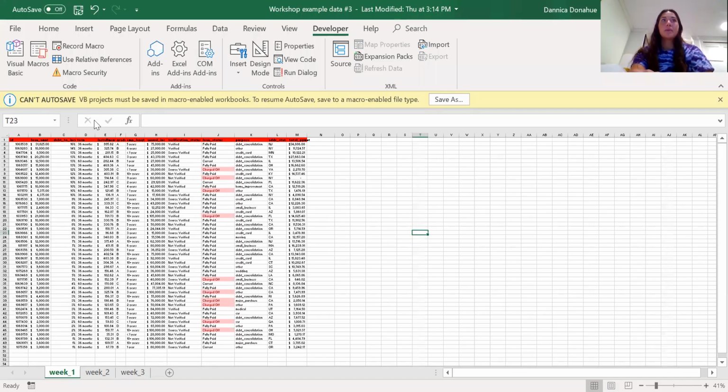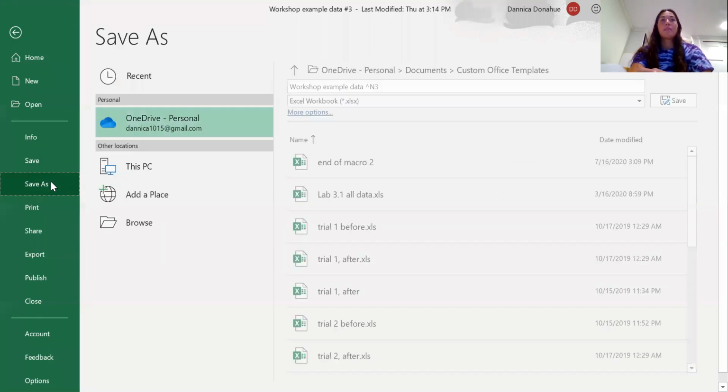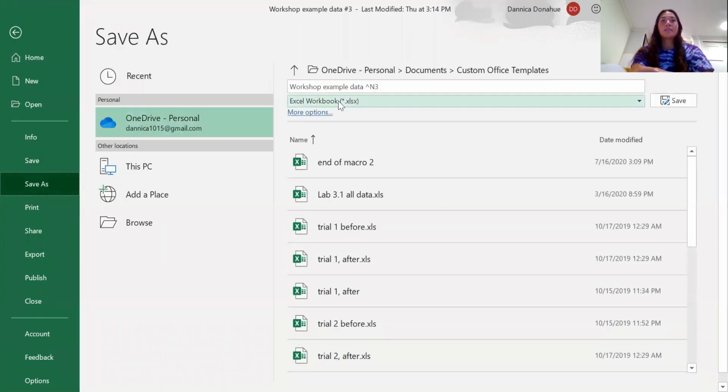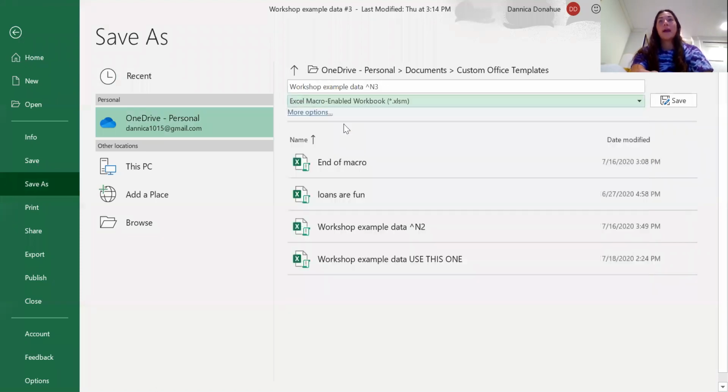Now, this part's also pretty important. You need to save the macro, and you need to make sure that you save it as the right type. It can't just be an Excel workbook. It has to be an Excel macro-enabled workbook, or it won't save the macro into the worksheet. I think it'll just save the final data.